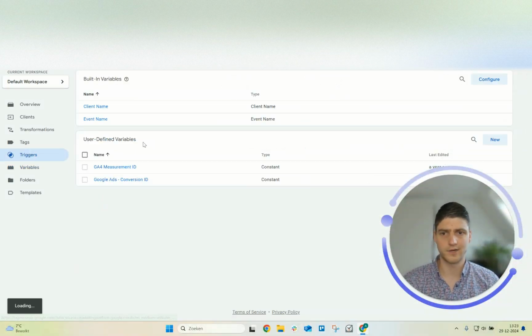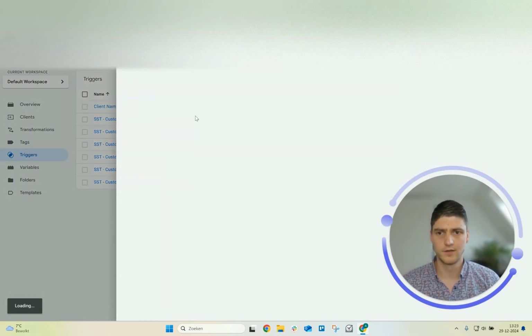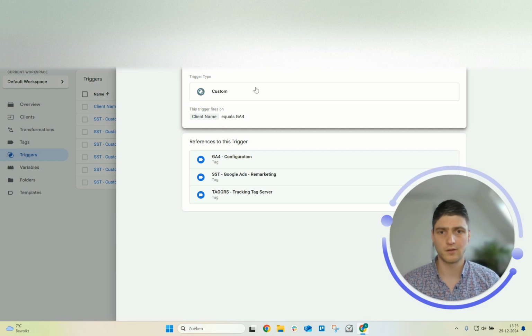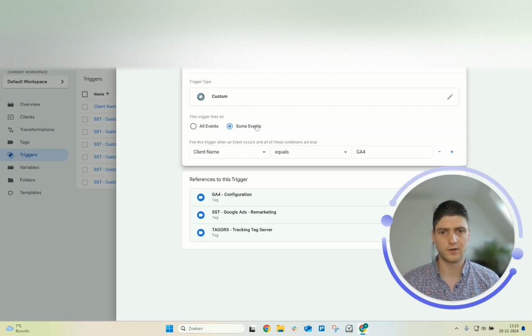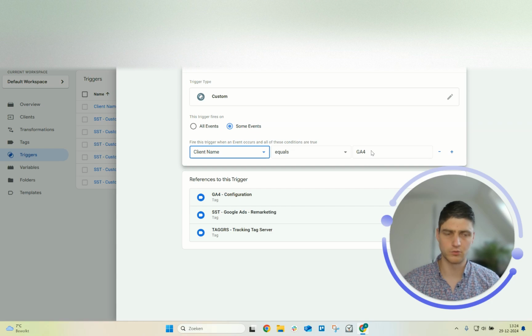I already did it here to save you guys some time, of course. So I created a trigger. Client name is GA4, and it's a custom trigger. You can set up this trigger with the client name equals GA4. Because the client will fire every time, this will just fire with every event. You do need that client in order to capture data. So doing this allows you to capture that data.